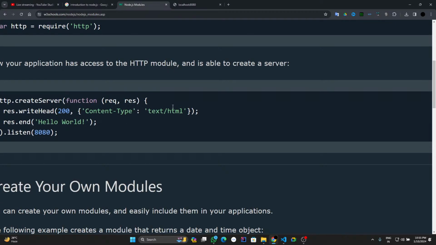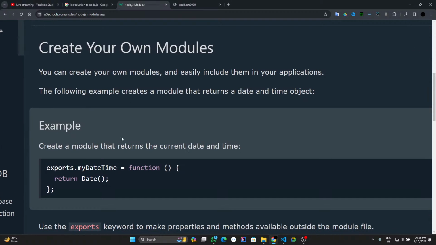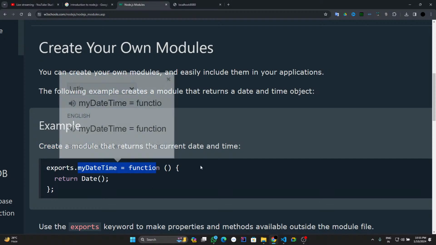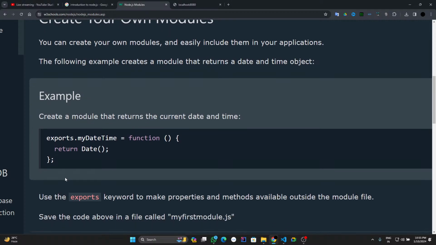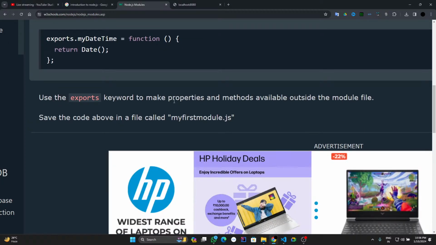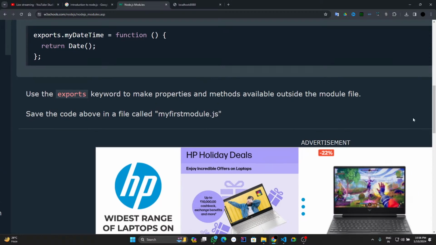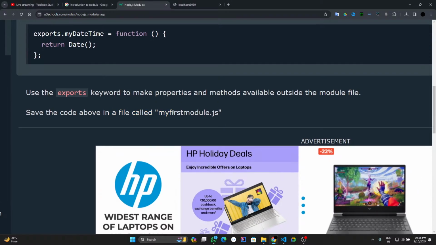Okay, and you can create your own modules. Create a module that returns the current date and time. So export my date and time function, return date. Again, that's a great thing. How to export? Use the exports keyword to make the properties and methods available outside the module file. Save the code as my first module.js.